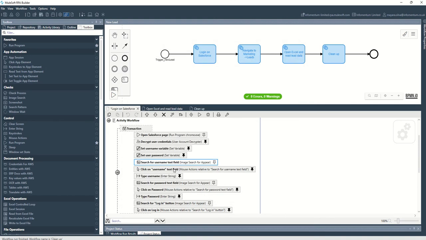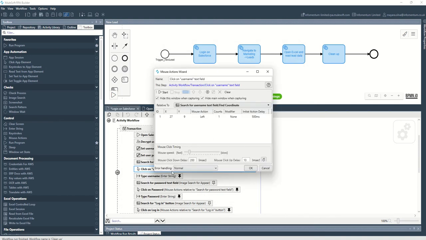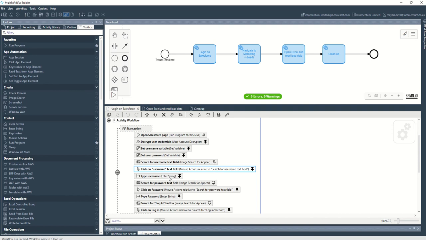Following that, a mouse click action step takes the mouse pointer to the text field where the bot will type the username, which is in here. And the same steps are performed afterwards for password.